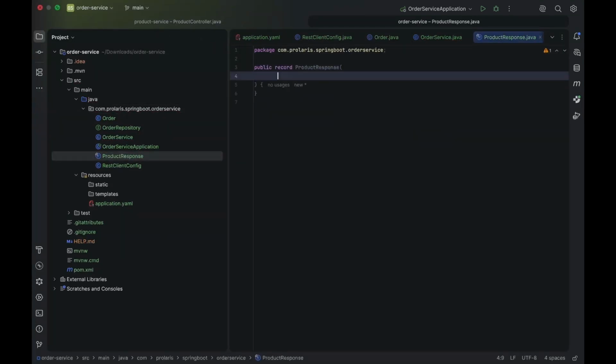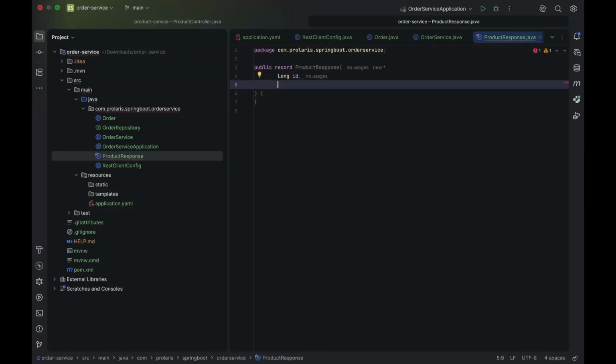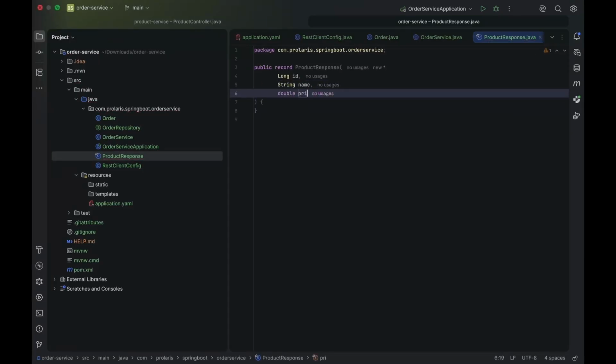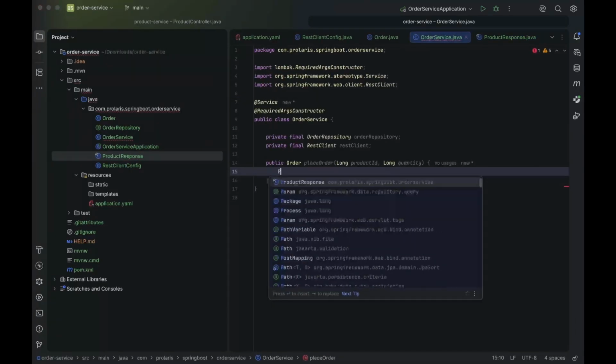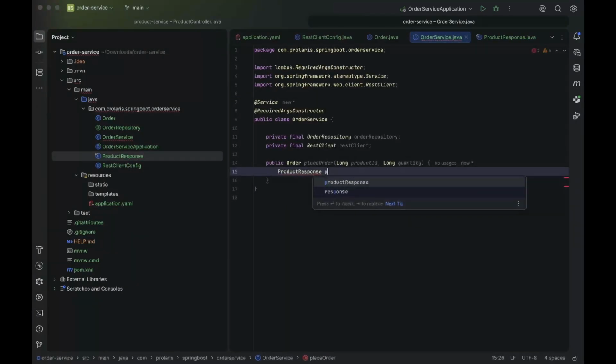We'll create this new record with all of its fields. The first field is the long ID. We also have the name, so string name, and we also have a double price, just like that. Let's go over to the other service, and we expect to get a product response, so product, and now product client.